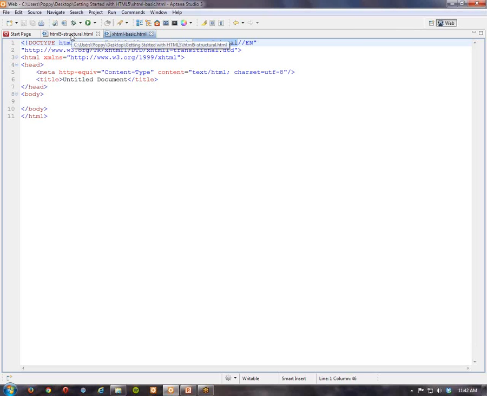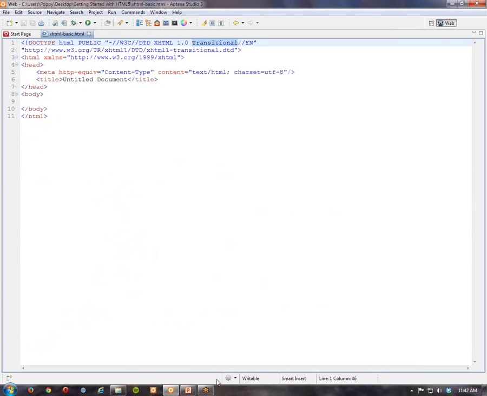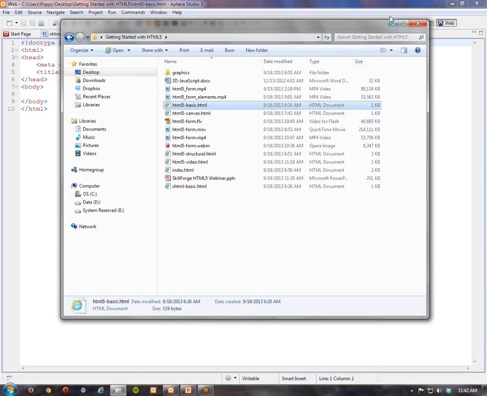This, on the other hand, would be the basic structural approach that you'd use for an HTML5 document. Whoops, that's not the file that I intended to open up. Don't you hate it when you do that? HTML5 basic. There we go.